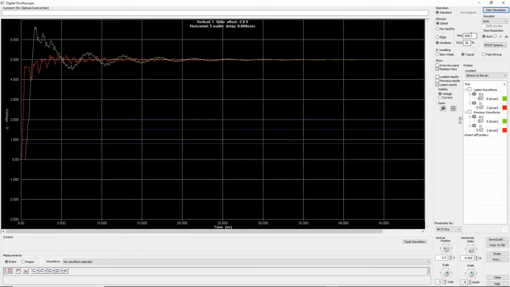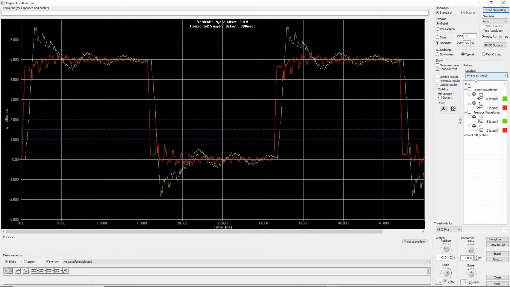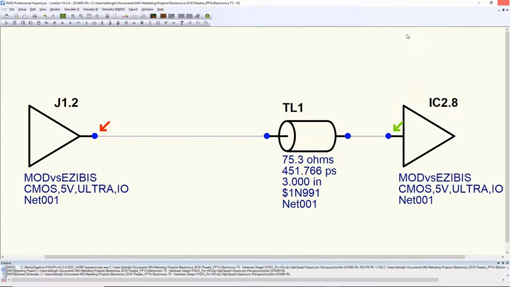We can now simulate that net by opening the oscilloscope. We have the option to check a rising or falling or oscillating signal. In this case, we'll set the frequency for an oscillating signal. We quickly notice there's a lot of ringing and overshoot. To solve this problem, I'm going to go ahead and add a series resistor. This will slow down the edge rate and reduce reflections.